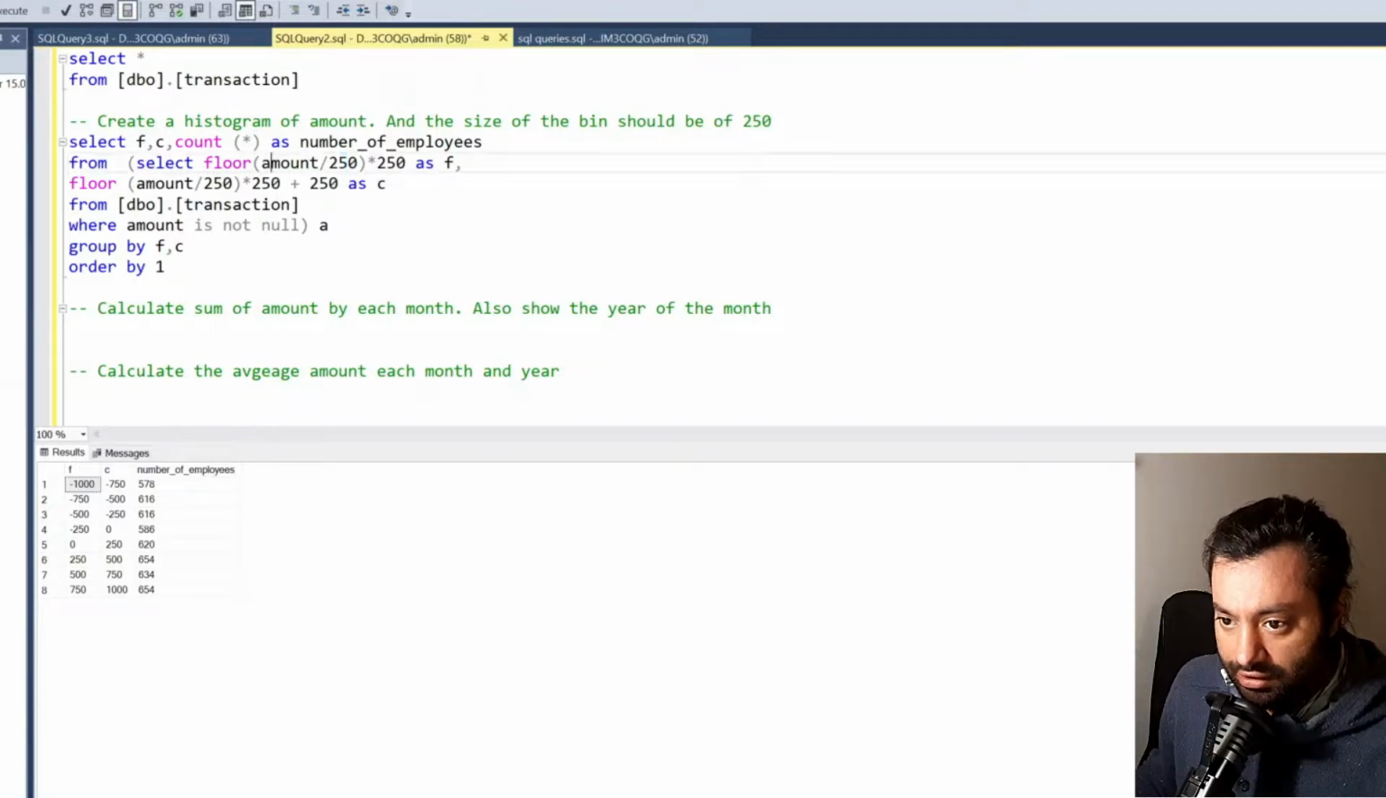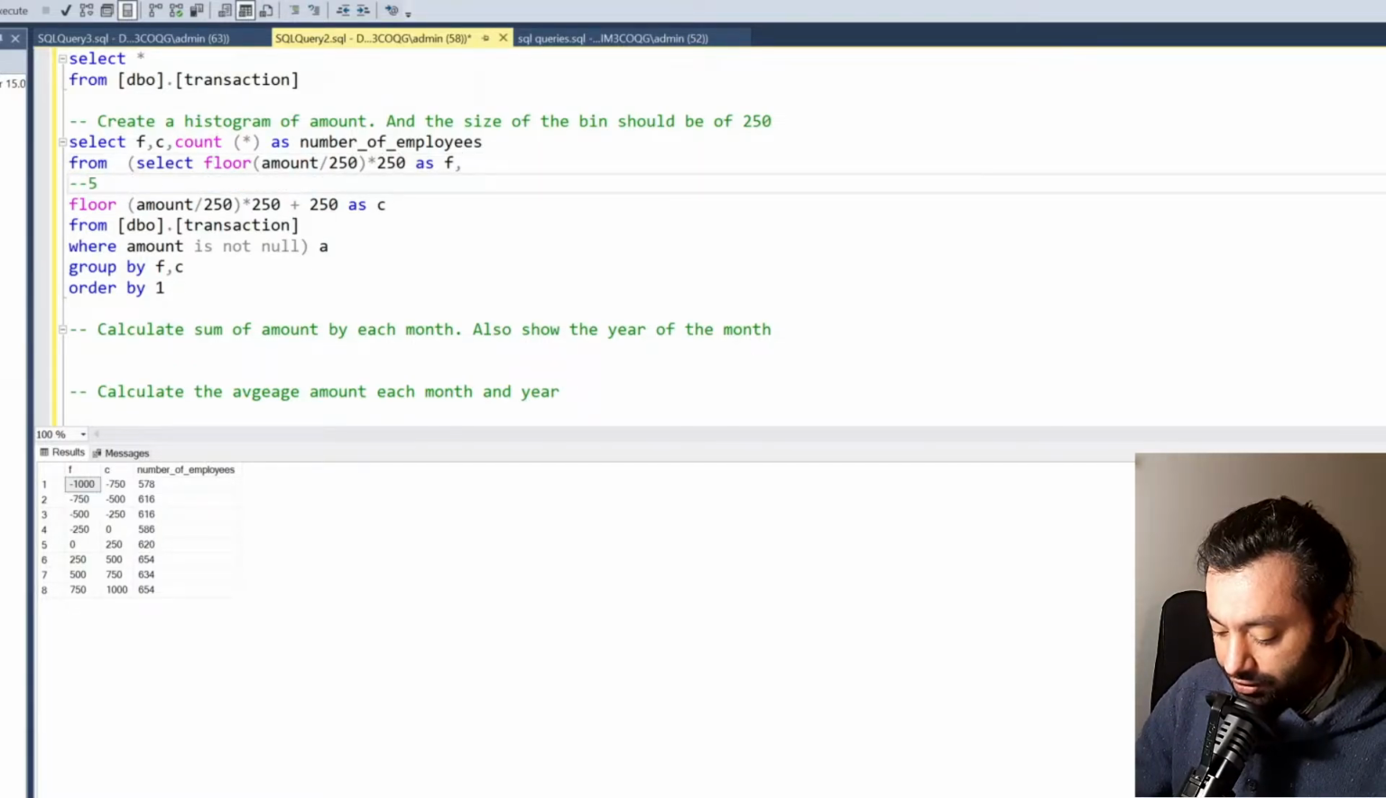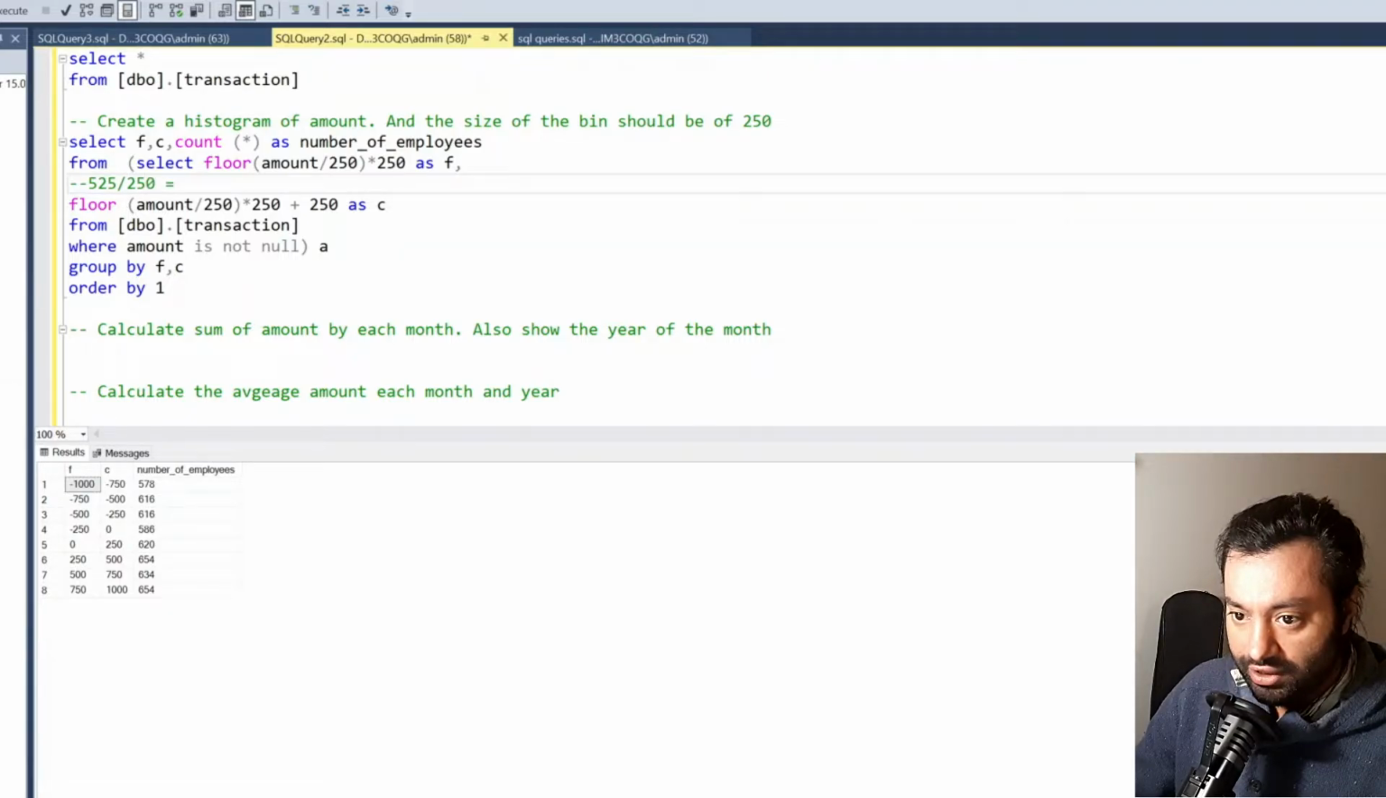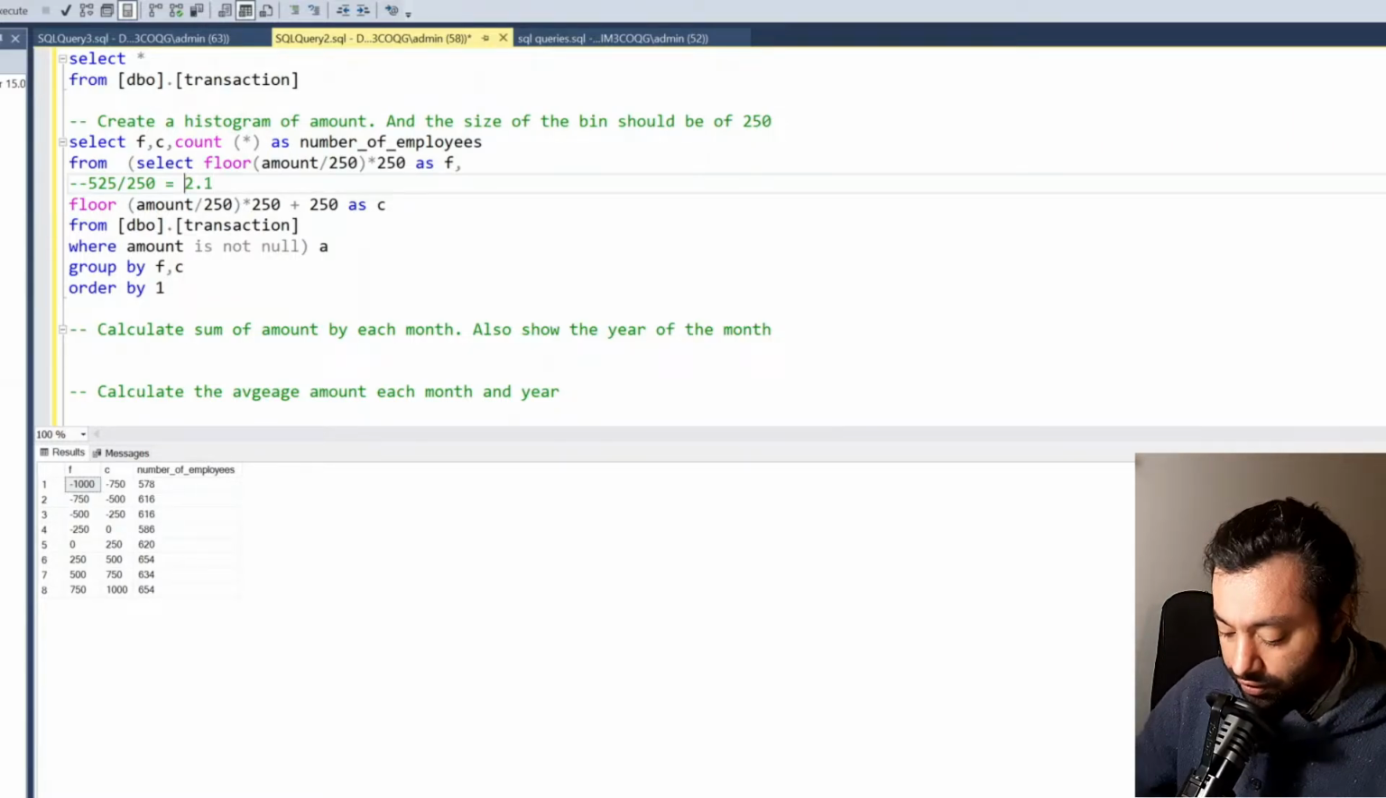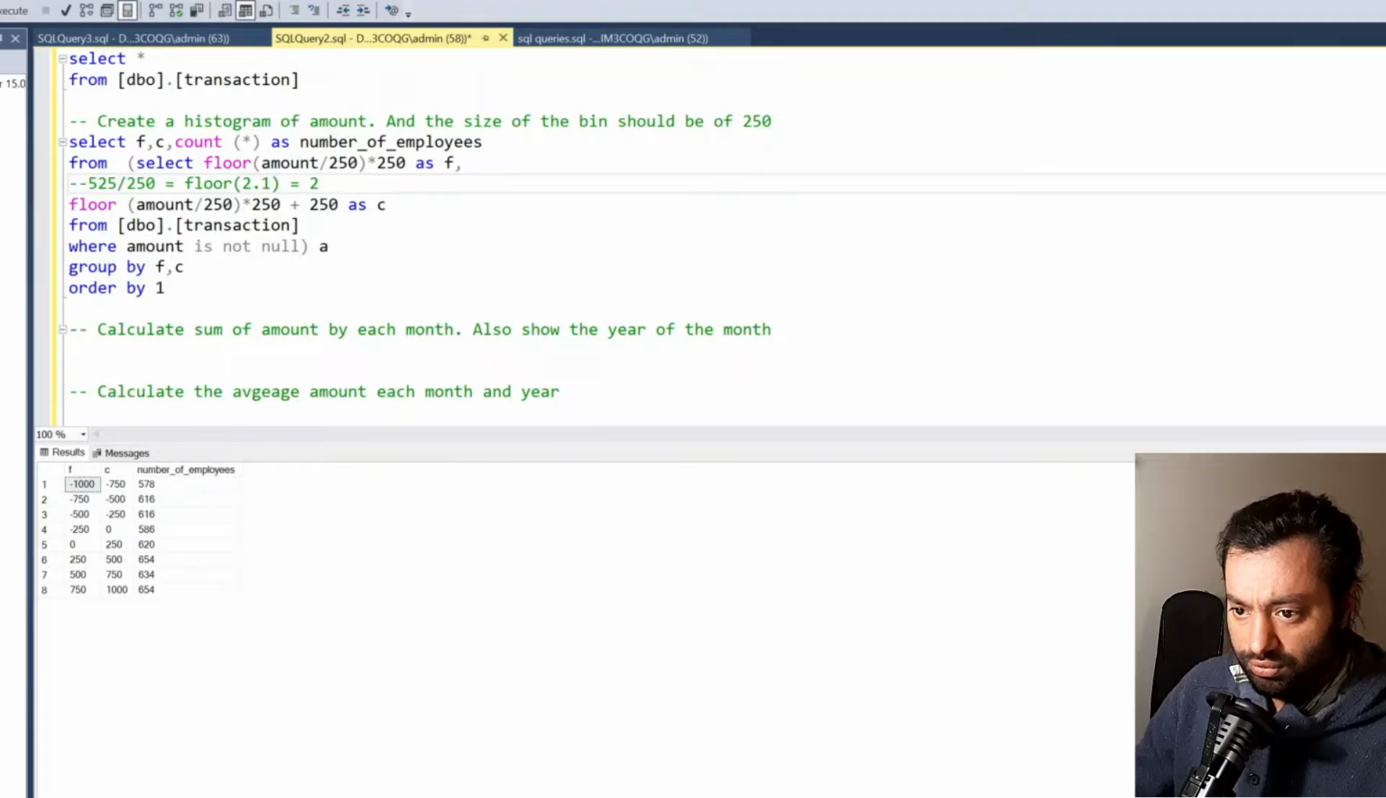For example, let's say the amount is 525, right? I will write here as a comment, 525. If we divide 525 by 250, we will get approximately 2.1, right? And once we get 2.1, we use the floor. If we do floor of 2.1, we'll get just the numeric value, so the floor will give us the answer of 2, right?